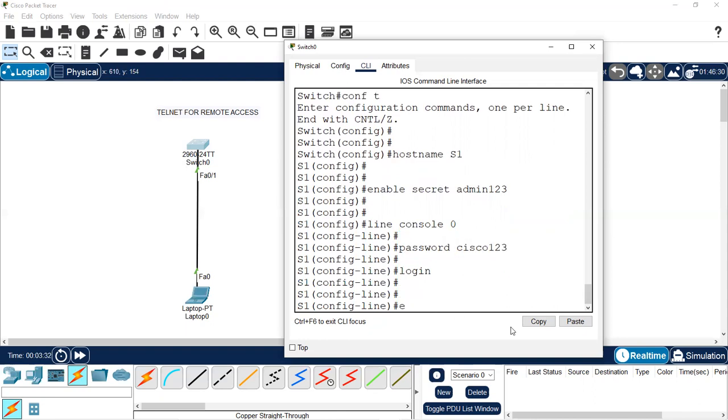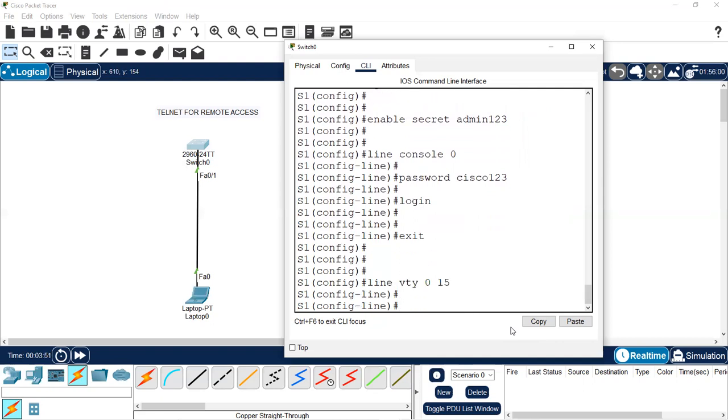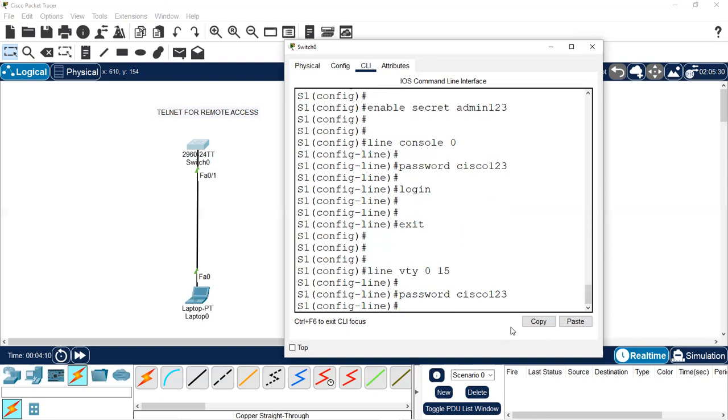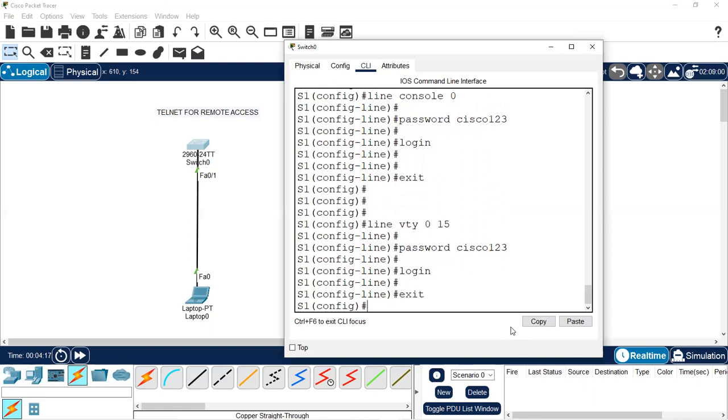So next thing is we exit from this mode back to the global configuration mode. So the next thing I want to do is to secure my remote Telnet access. And in order for me to do that, I'll use the command line vty, which is virtual teletype, from 0 through 15, and password. Let's say Cisco123. You can use something stronger, more complex than this. This is just for this video. So after doing this, I'll hit enter from my keyboard and then give the login access and then exit from this mode back to the global configuration mode.